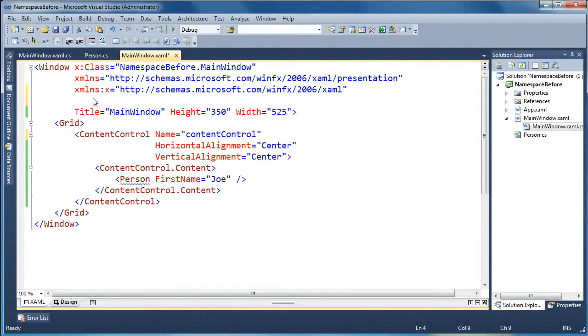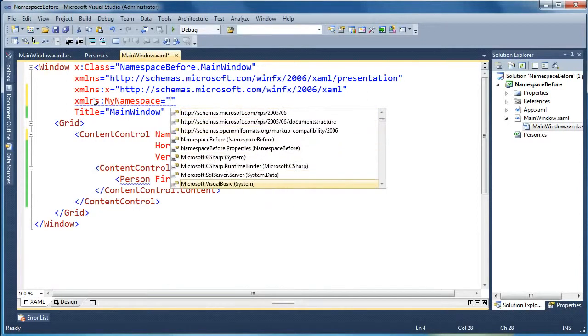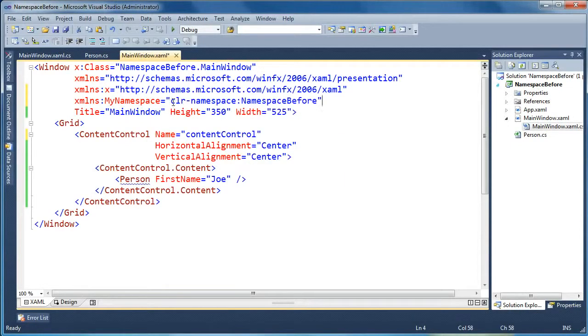So we'll come up here and add a new line, and we'll say xmlns, and we put colon, and we can put whatever we want here. So let's just call this my namespace. This can be any string that you'd want. You set it, and then you say equal, and you'll notice that you get IntelliSense now, and it's asking you, is it one of these that we know about? And here's the name of our namespace. It's called namespace before. That's the namespace of our project. So I'll go ahead and select that, and what IntelliSense does is it tells it that it's a CLR namespace, and here's the name of it, which means that it's a DLL that we've got compiled. In this case, it's in the same project.